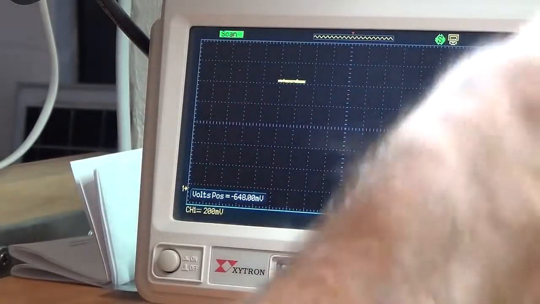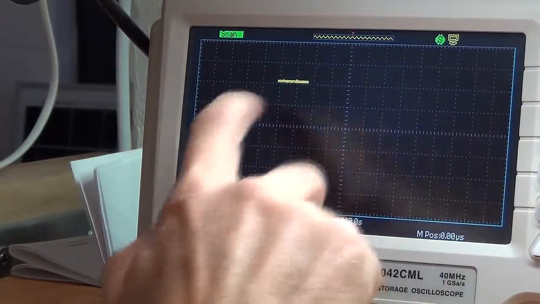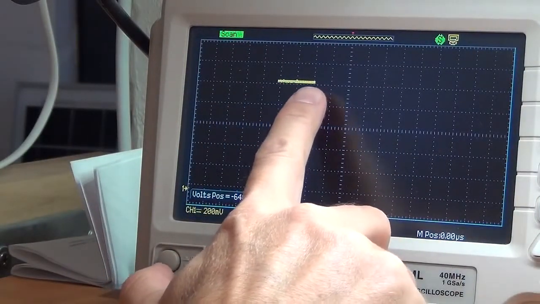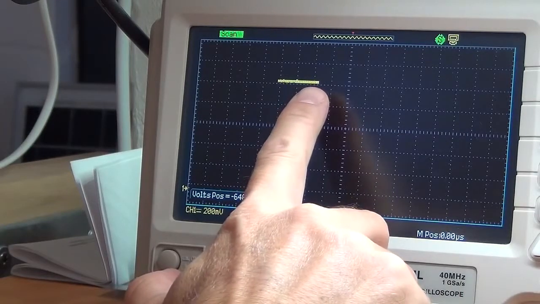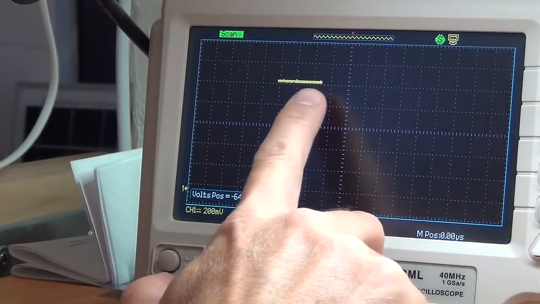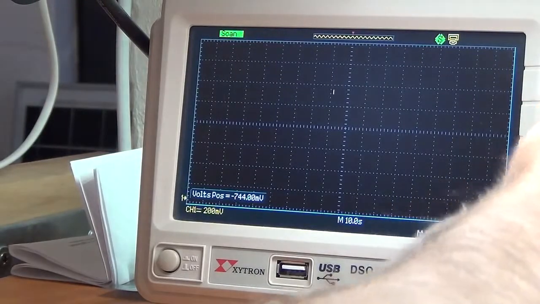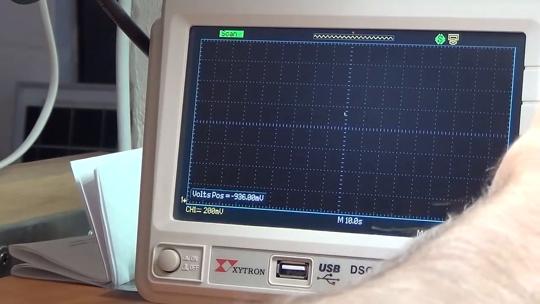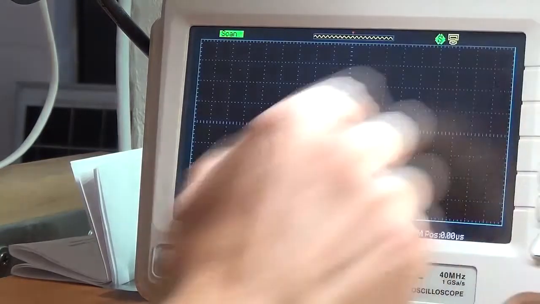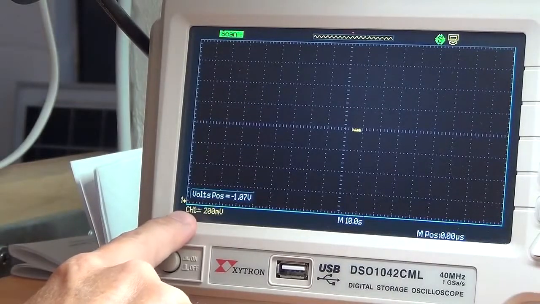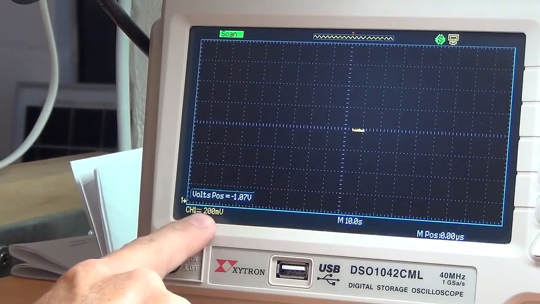Okay, so I've removed some of that charge from the capacitor, and as you can see I've got the trace representing the current voltage level in the capacitor, and that's sitting a little bit high, so I'm going to adjust it down so that I get it to the center line, so I've got more room for movement as it charges up. And as you can see, I've adjusted the volts per division to 200 millivolts this time.